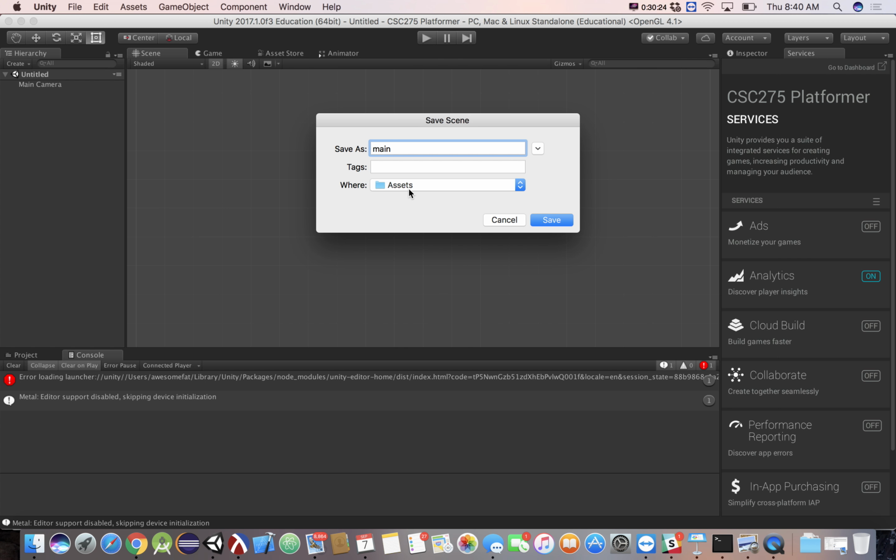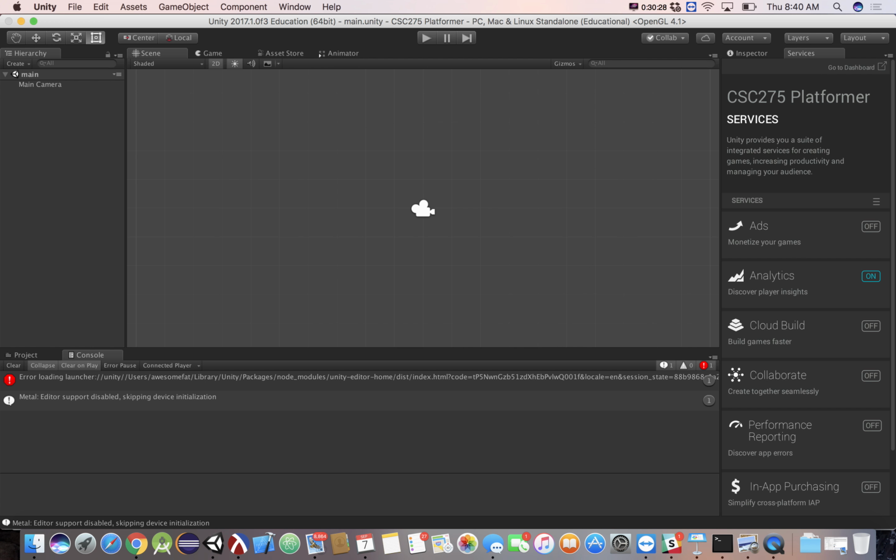And notice it's saving it into a folder automatically called assets. Our assets folder is the core folder that all of your stuff for this particular project lives in. Right now we have a scene called main, and all that's on set right now is our main camera. We have a camera sitting there.